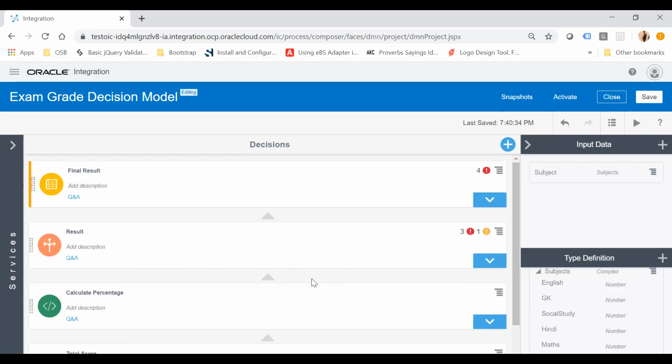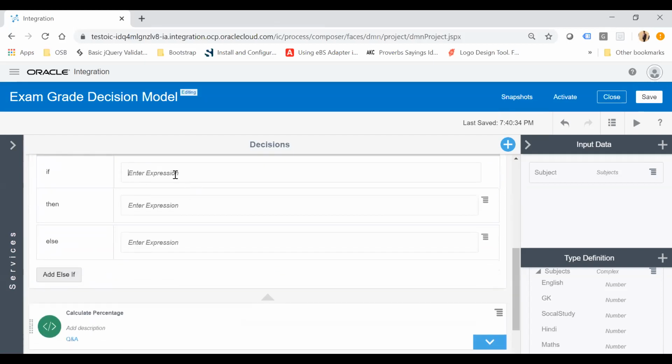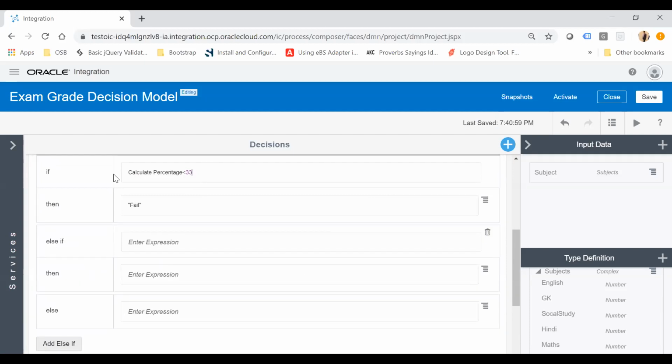Now we need to calculate the division based on this calculate percentage. So it is an if-then rule. Expand this, and here you can give a condition like calculate percentage. This is the variable here, calculate percentage, and here you can say if it is less than 33, then I will consider the student as a fail. You can add another else if. You can take this one. Here you can say if it is greater than or equal to 33 and it is less than 45, then I will say the division will be third.